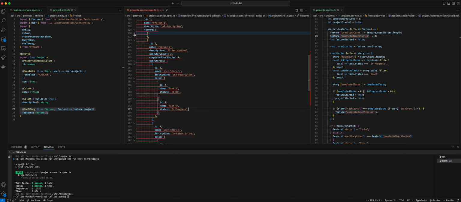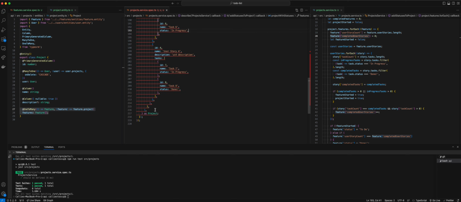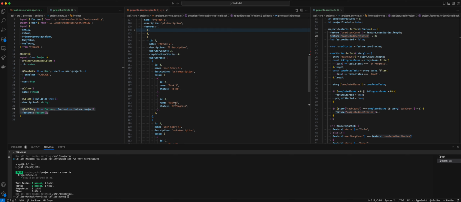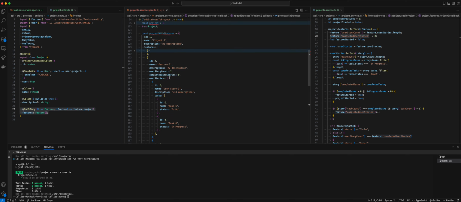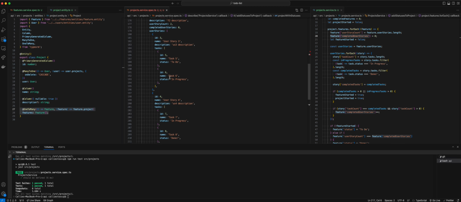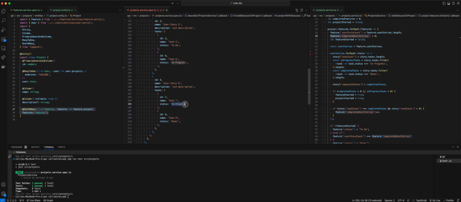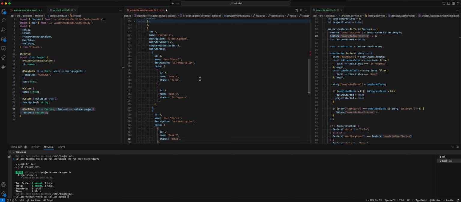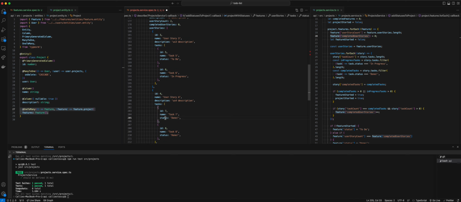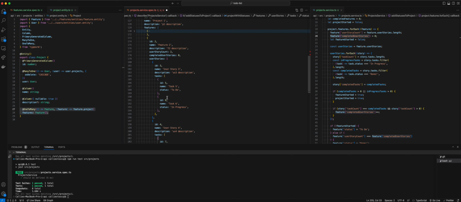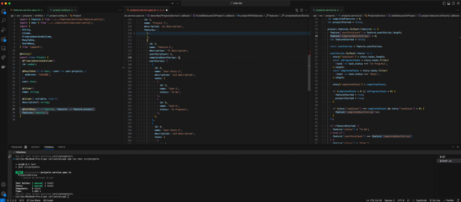And it's mad at me. I think because we have this as project, so I'm going to get rid of the as project. Okay, so in our next feature, we have 2 user stories. I think what I want to do though is make this user story done. So I'm going to have this be done. Because both tasks are done, this user story will be done. So our completed user stories will be 1. All right, so those have been added to the features.